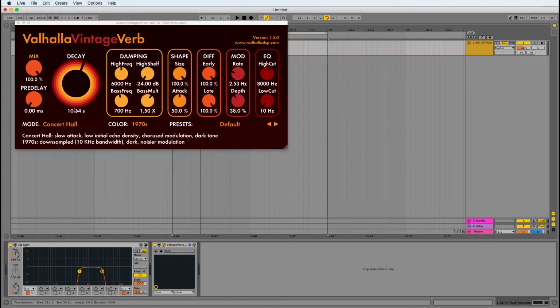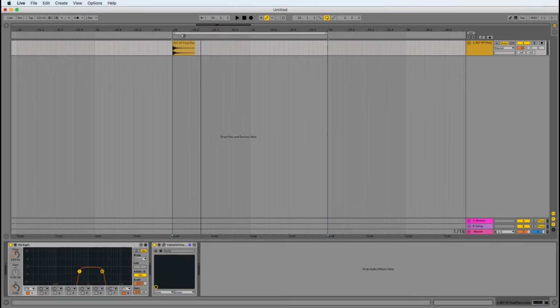So we've got a reverb set at around 10 seconds, and I'm not going to make too many adjustments on the reverb. Now we'll have a very focused impact effect. Let's have a listen.